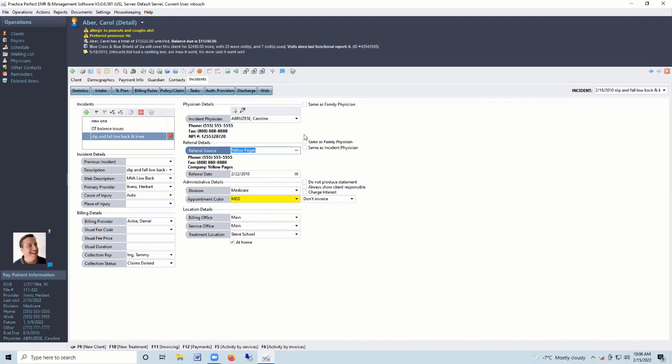Now, they may be one and the same, but for example, maybe the patient went to see their doctor, Caroline. Caroline said, I need you to go see a PT. And then they found the clinic from your website, Yellow Pages, word of mouth, radio ad, whatever it happens to be. These are definable. So we are tracking not just the physician relationship, but the source of the referral as well. Again, we are geared for multiple locations. We're geared for treatment happening outside the school or at home as well.